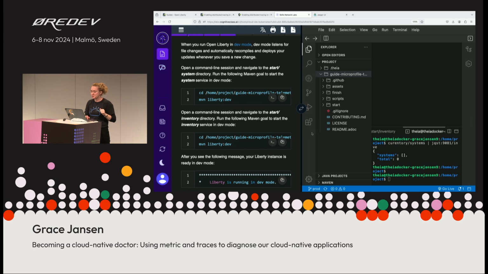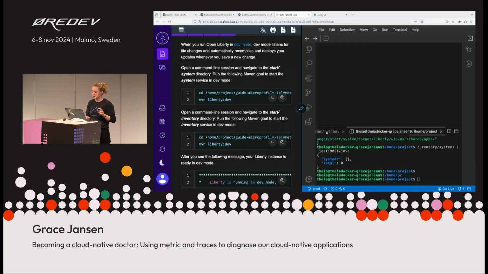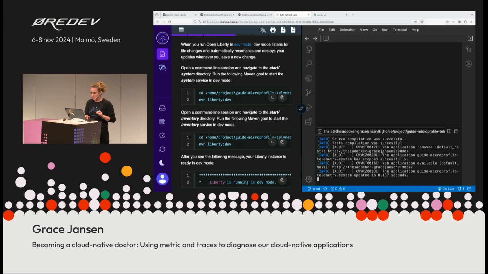I've started my application, my 2 microservices, with Liberty's dev mode. Liberty's dev mode basically allows us to start Liberty and have it constantly listening for code and configuration changes. So it's like a hot reload, basically. Instead of having to tear down my whole application, restart it and rebuild it every time I want to see my code change, it automatically rebuilds any classes that have been changed and edited so that I can see them in real time. So it makes things a lot quicker.